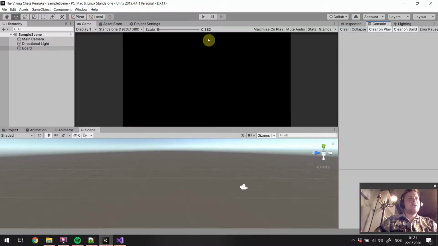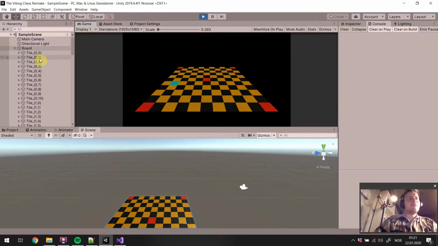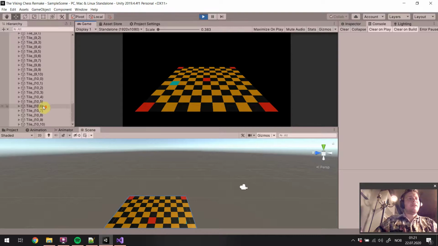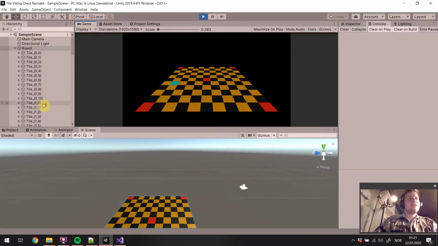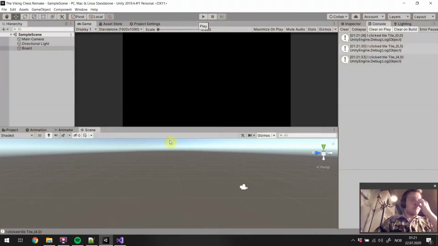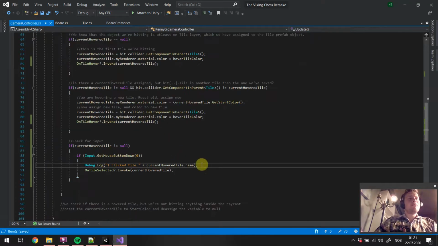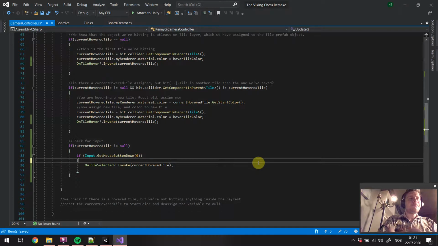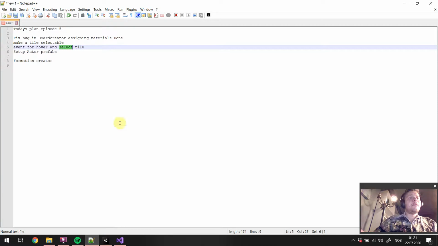Okay, out into Unity, press play, and then we see that we have each tile indexed here, and when we click, let's say 0, 0, it should say 0, 0. Good. Mid tile, 5, 5, yeah, everything seems to be working as expected. So we can go back into camera controller and remove this debug statement. Cool. So selection of tile is now implemented. Let's check the list.